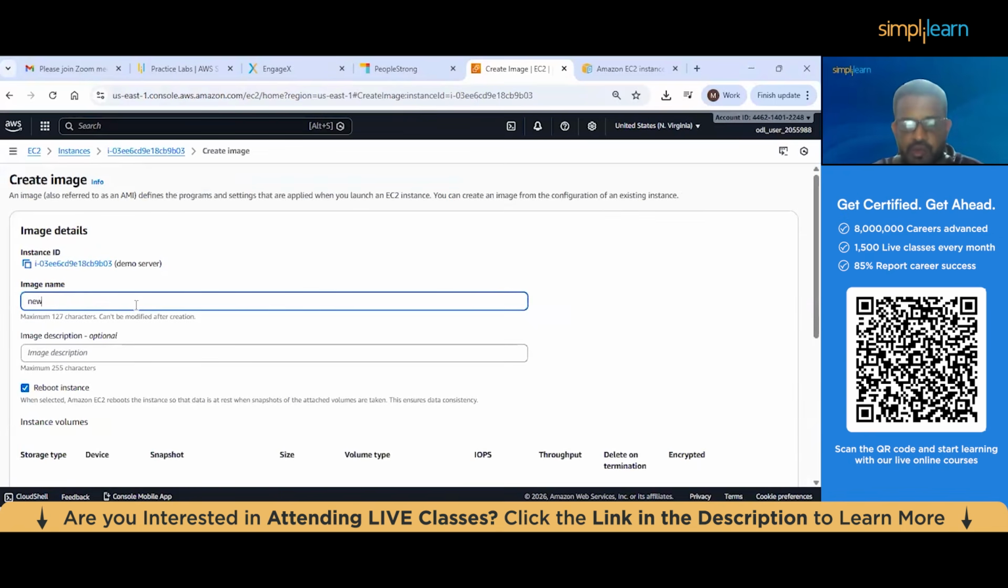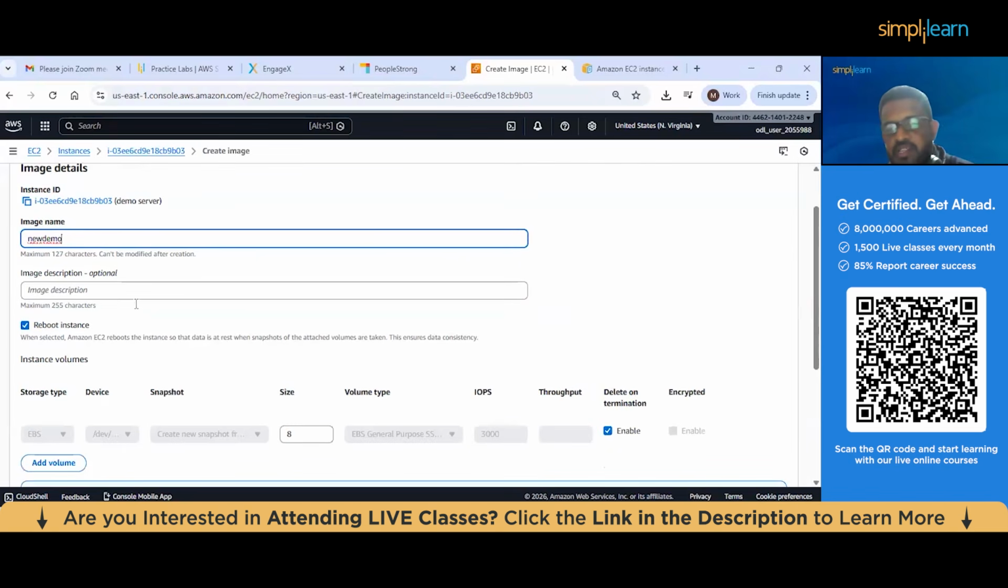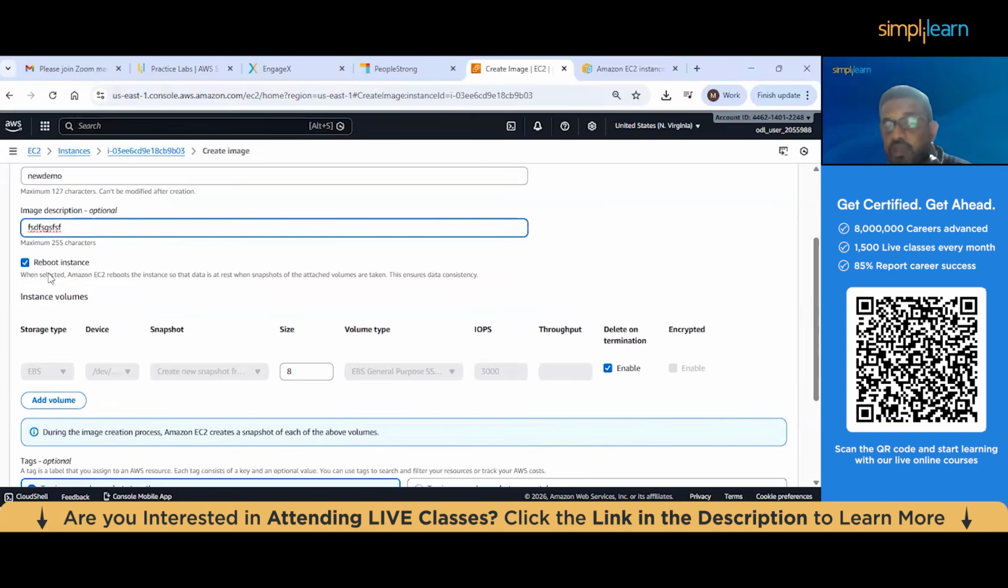Let me create a new demo. Okay, image name is new demo. Description, blah, blah, blah. It's up to you. So reboot instance: when you select this, EC2 will rest when the snapshots are attached to your volumes when they are taken. So here it always ensures that the data will be consistent.